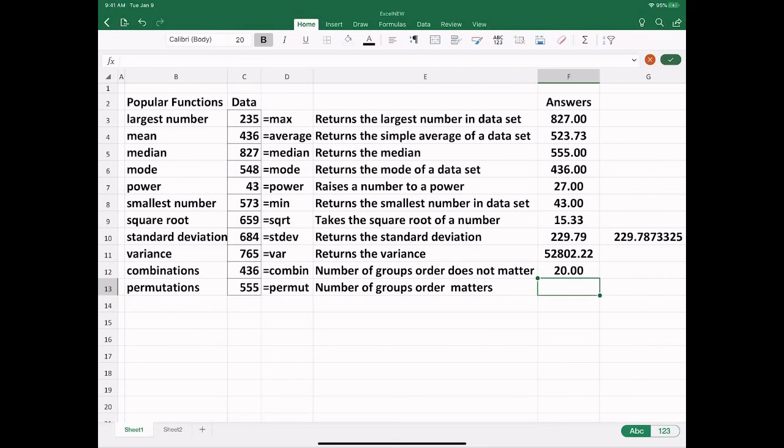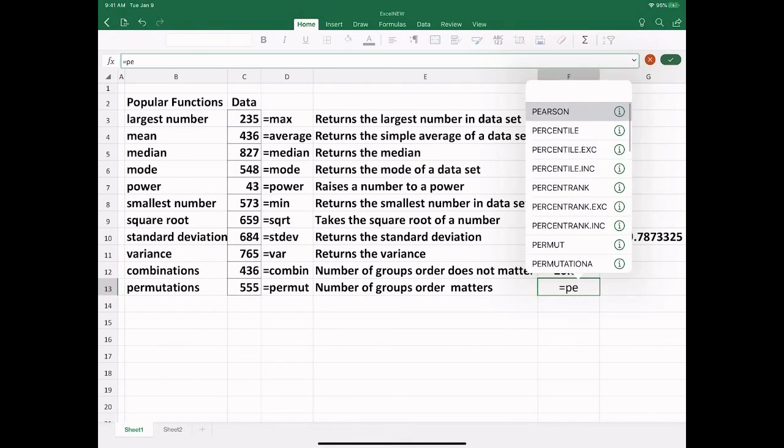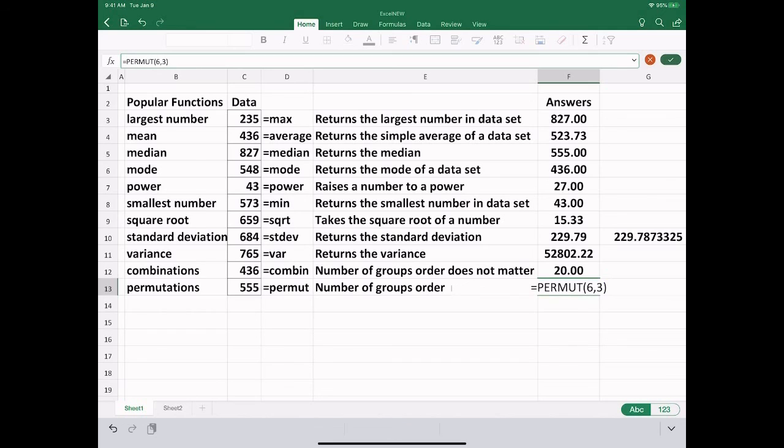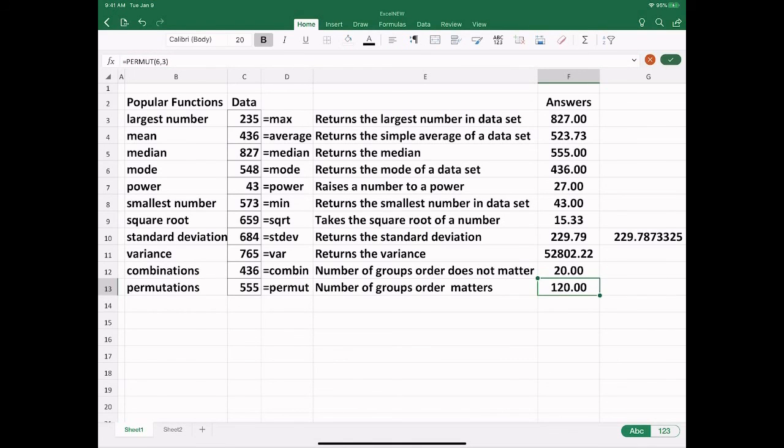So for this one, we're going to say equals permutations. We'll start keying that in. And we're going to enter 6 and 3. And before I hit the green check, you need to recognize there's going to be more permutations than there was combinations, because the order that we name the people matters. And what you could see, there's 120 permutations when the order matters compared to 20 when the order doesn't matter.